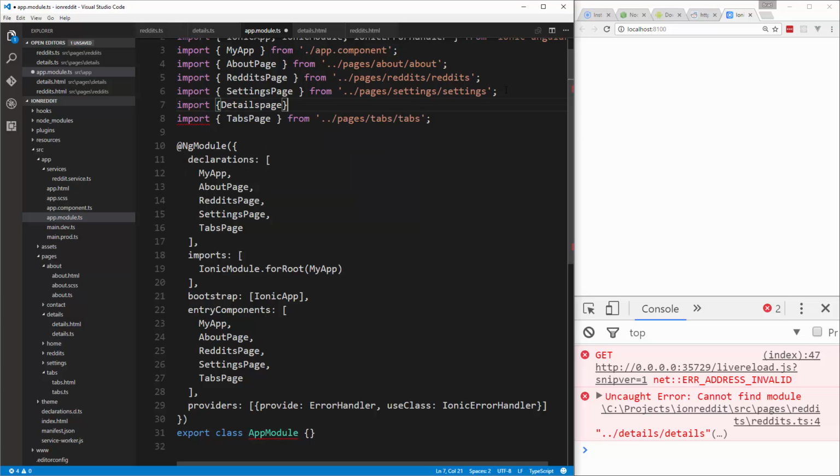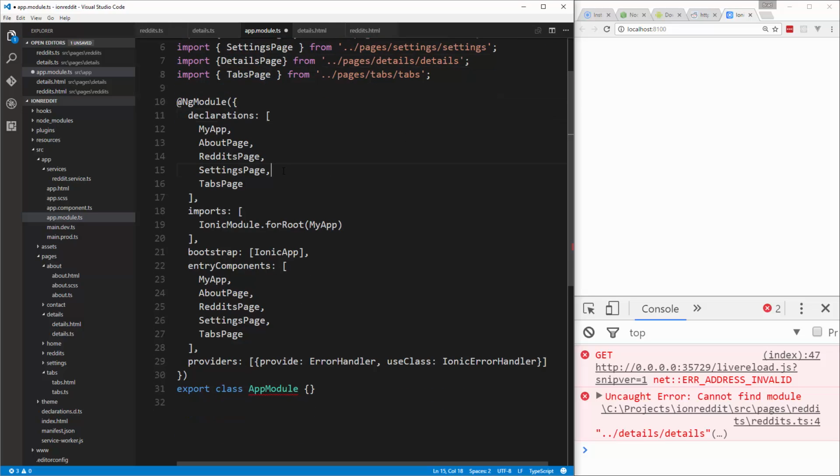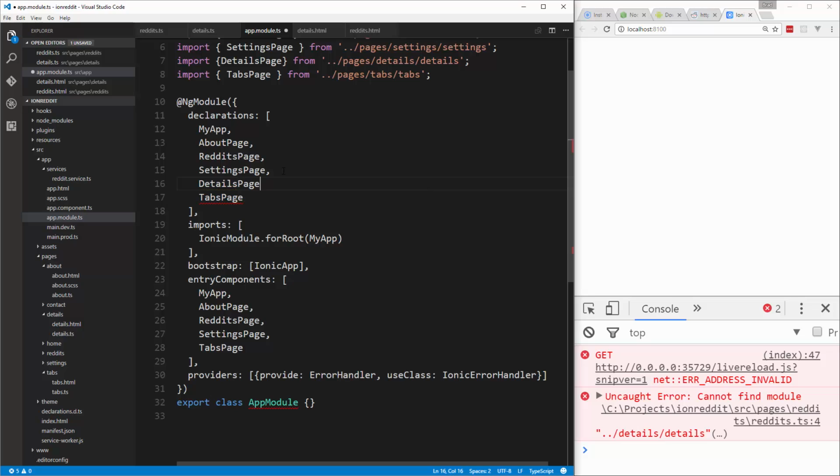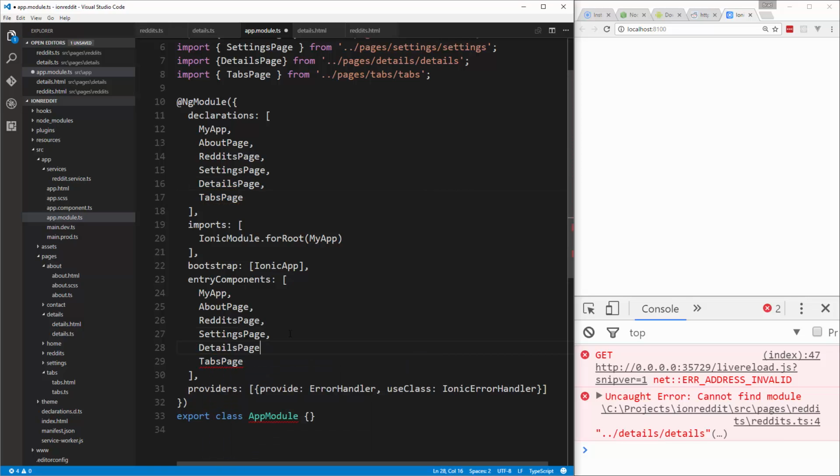Okay, that's going to be from pages, details. Alright, and we're going to add that here. Make sure you put a comma. Save that.